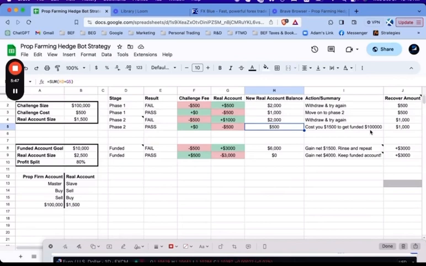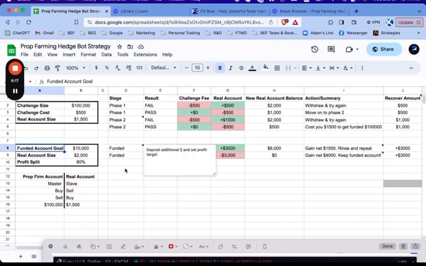Now, here's the cool part: once you are funded, once you've passed this phase 2 and are funded, you can actually set up your hedging in such a way where whether you fail or pass, you make money. Fail or pass, meaning whether or not you hit your funded account goal, you actually end up net profitable, even considering this cost here that it costs you to get your funded account. So let's go through that example right now.